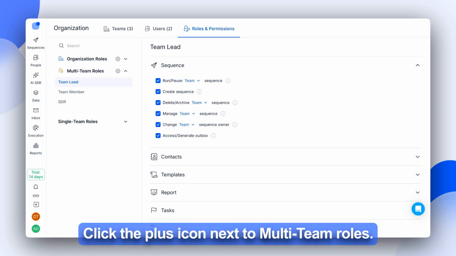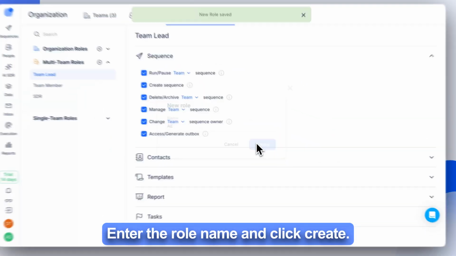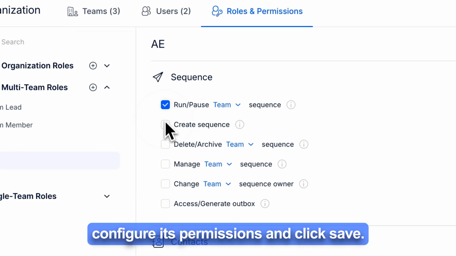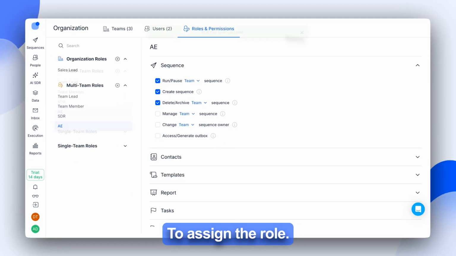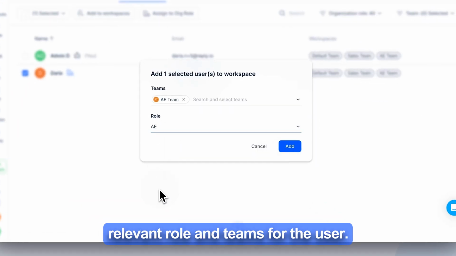To create one, click the plus icon next to multi-team roles, enter the role name, and click Create. Select the new role, configure its permissions, and click Save. To assign the role, go to the Users tab and select the relevant role and teams for the user.